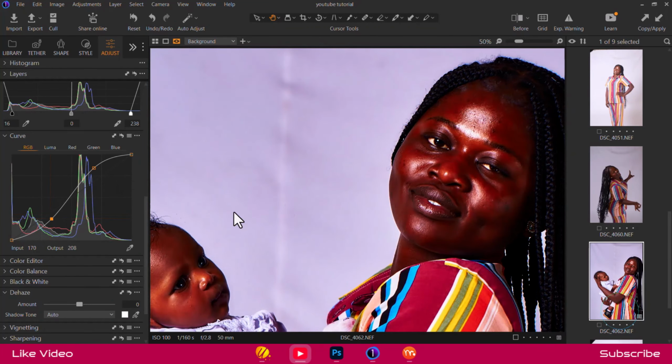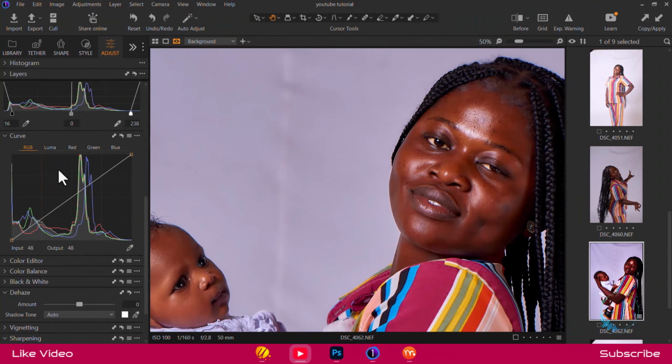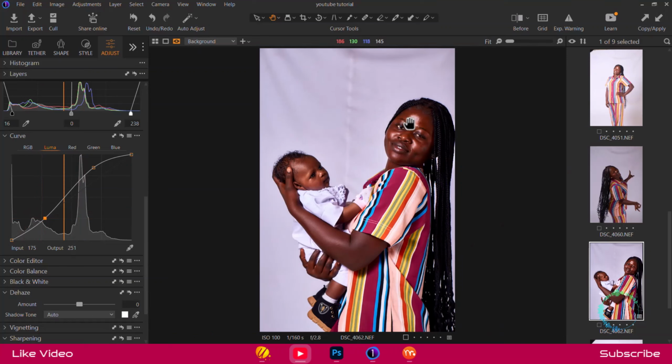Look at how it looks. Now look at this shape very well. I will create something very similar to this using Luma. So let me reset this one first. Then I go to Luma and create something similar to that. And look at how this looks. It doesn't care about the color. It just makes it darker. Again, this is what it looked like.